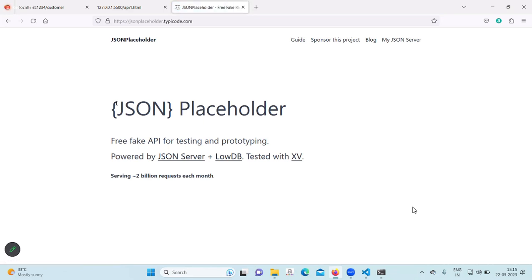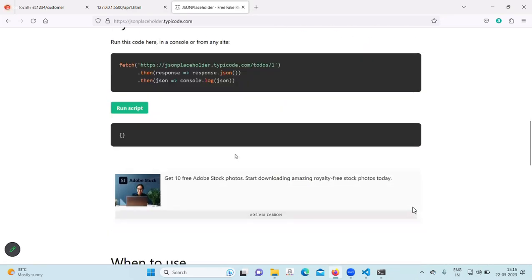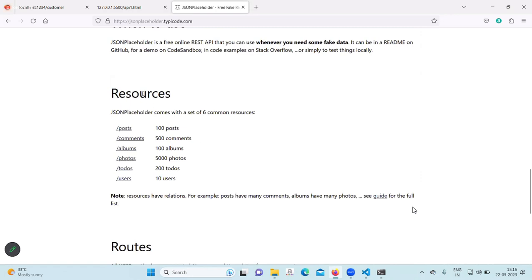Come down. How we have created our own JSON server, similar way, this is also a JSON server only. Okay, but it is running on the internet. It's running in a server. Everyone can access. Same. Okay, come down. Go to the resources. In our page also resources were coming. Here also resources are coming.